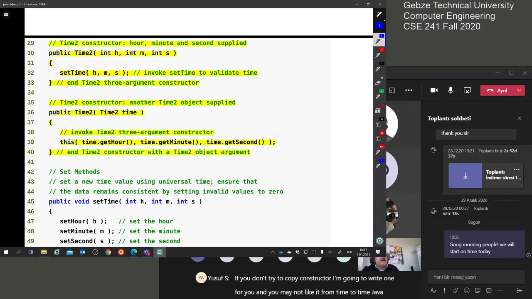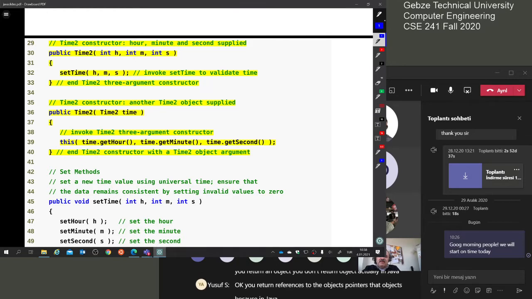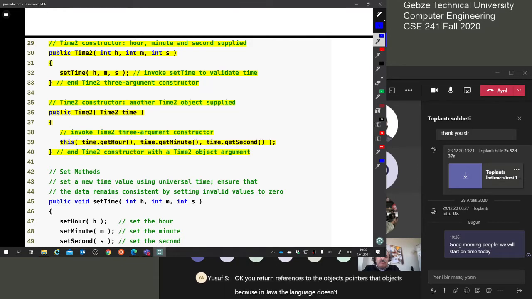Java doesn't make copies of things without your knowledge, because in Java we don't have call by value of objects. All the objects are call by reference. And when you return an object, you don't actually return the object in Java. You return references to the objects, pointers to the objects, because in Java the language doesn't let you handle the object yourself.